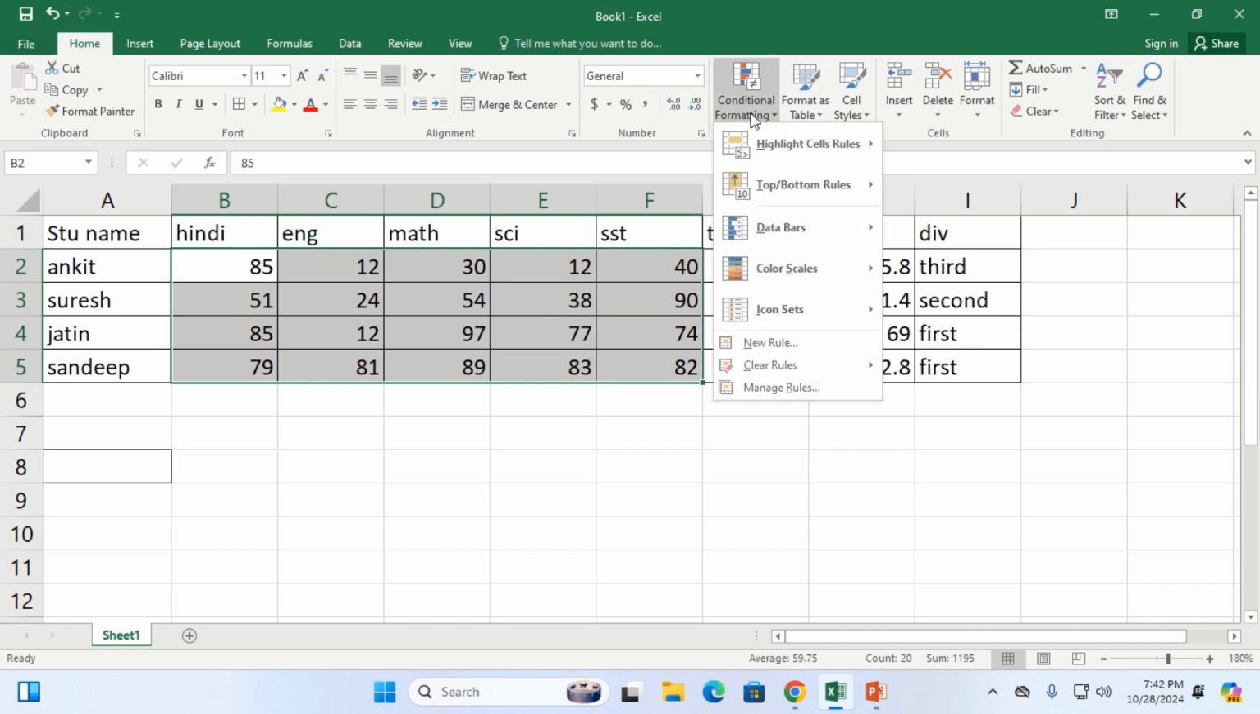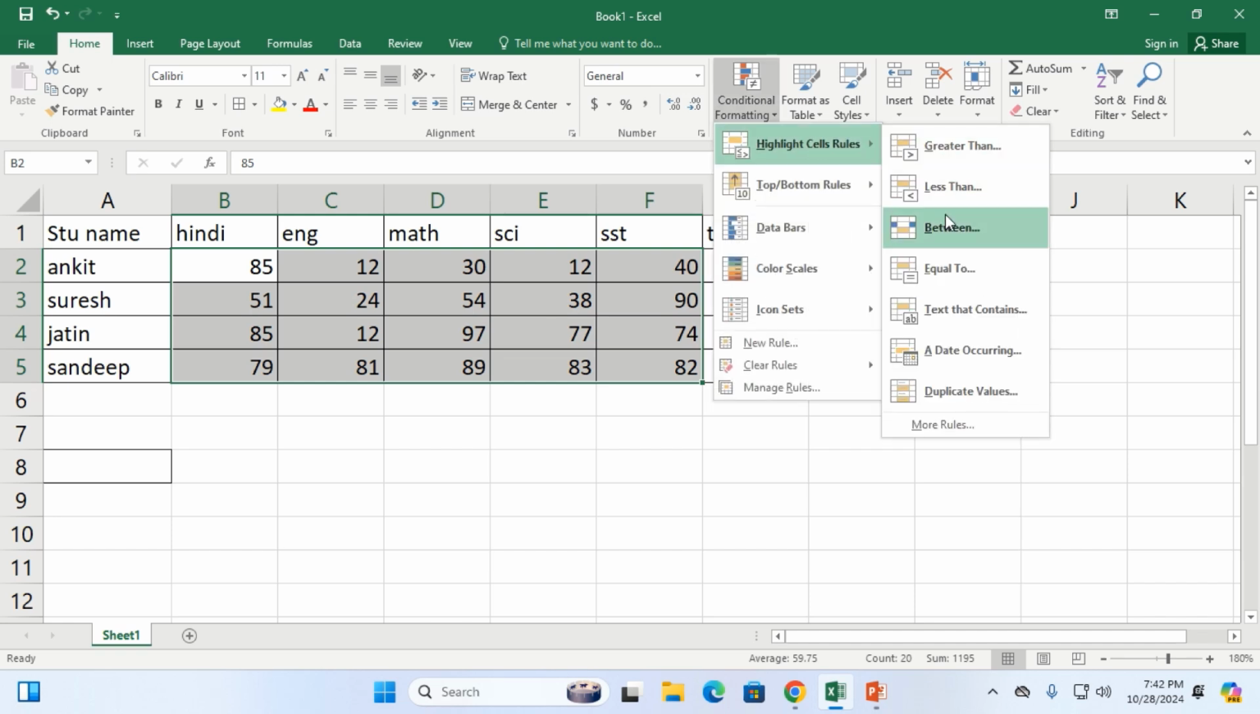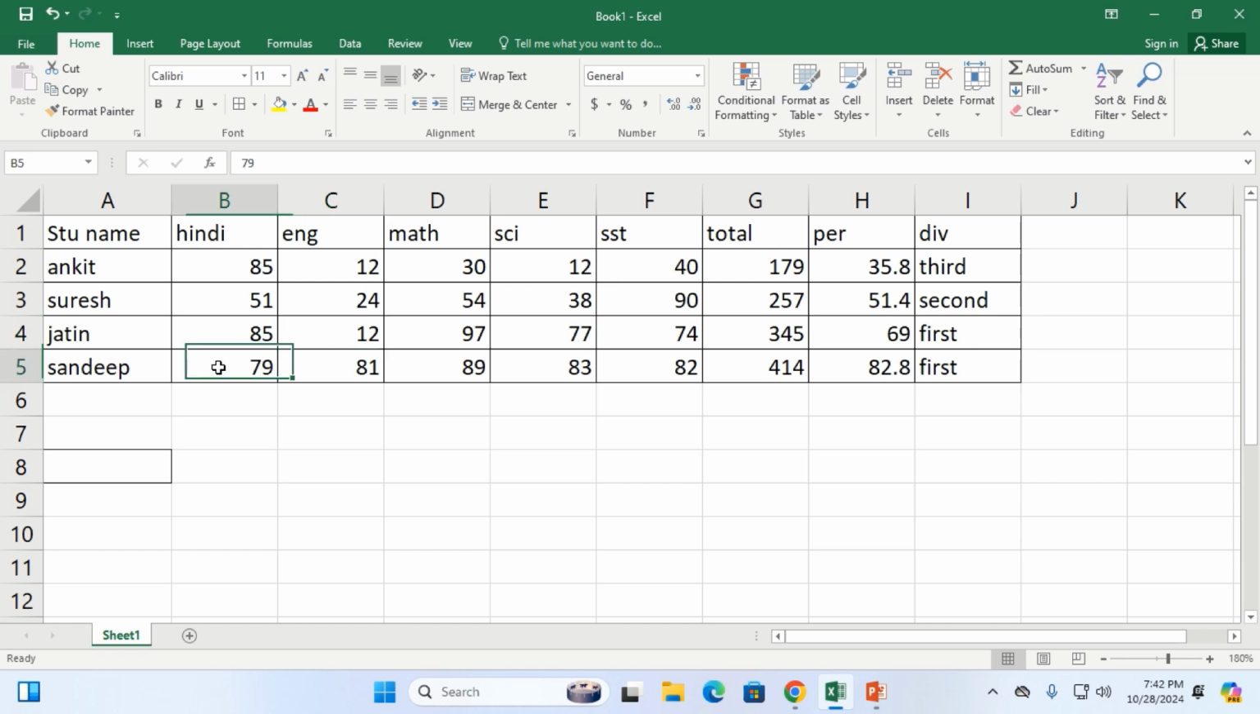Again, I'm going to click conditional formatting, then go to highlight cells rules, and here I am going to use the option text that contains. If we are trying to highlight only alphabetical values, like this, if we have the same name and we are trying to highlight the text, how many times the same name is used in our Excel sheet.